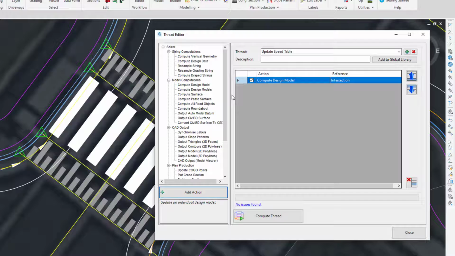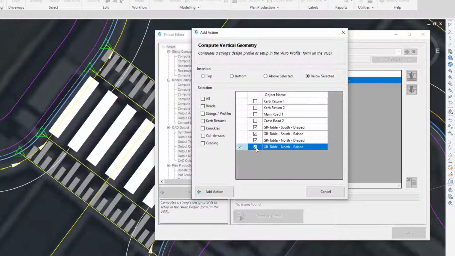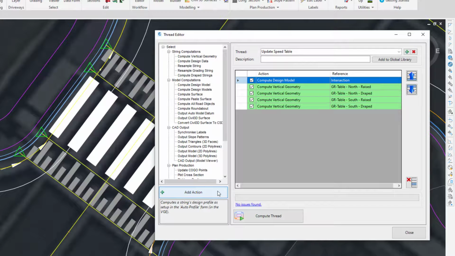Once that's updated, we want any of the vertical geometry for the grading strings to also be updated. Now, because we've used the auto profile entries, the following action from the list will actually go ahead and rerun any of the auto profiles related to any strings that we choose. So we're going to click on Add Action, and we're going to check our 4 grading strings and click on Add Action.